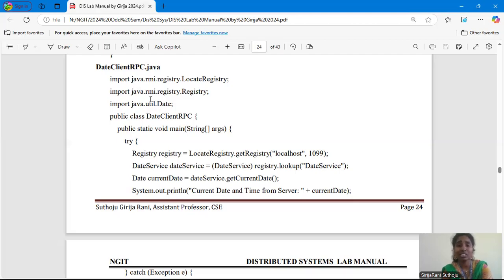I mean, have the access of creating the objects over there. Now, you just go with the date client RPC. So in this, I am going with the registry class, where I am registering this localhost as a client on port 1099. At the server also, I will utilize the same port number. Next, I am going with the date service class, and that date service class will be holding all the registries which are registering at that moment.